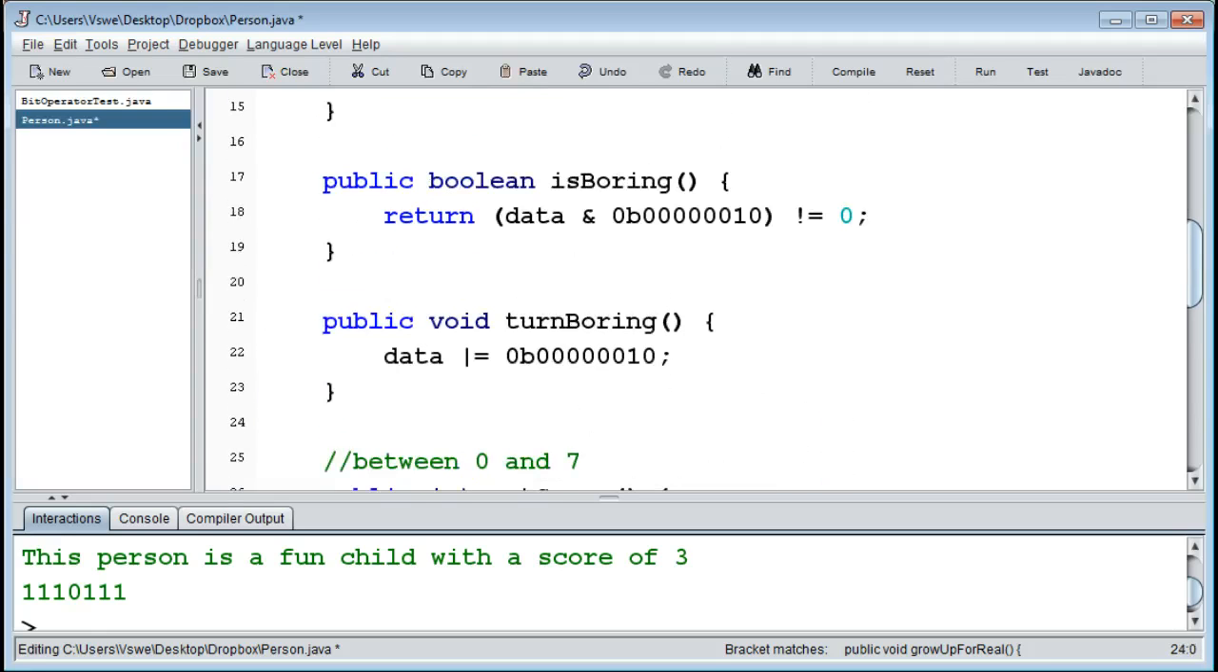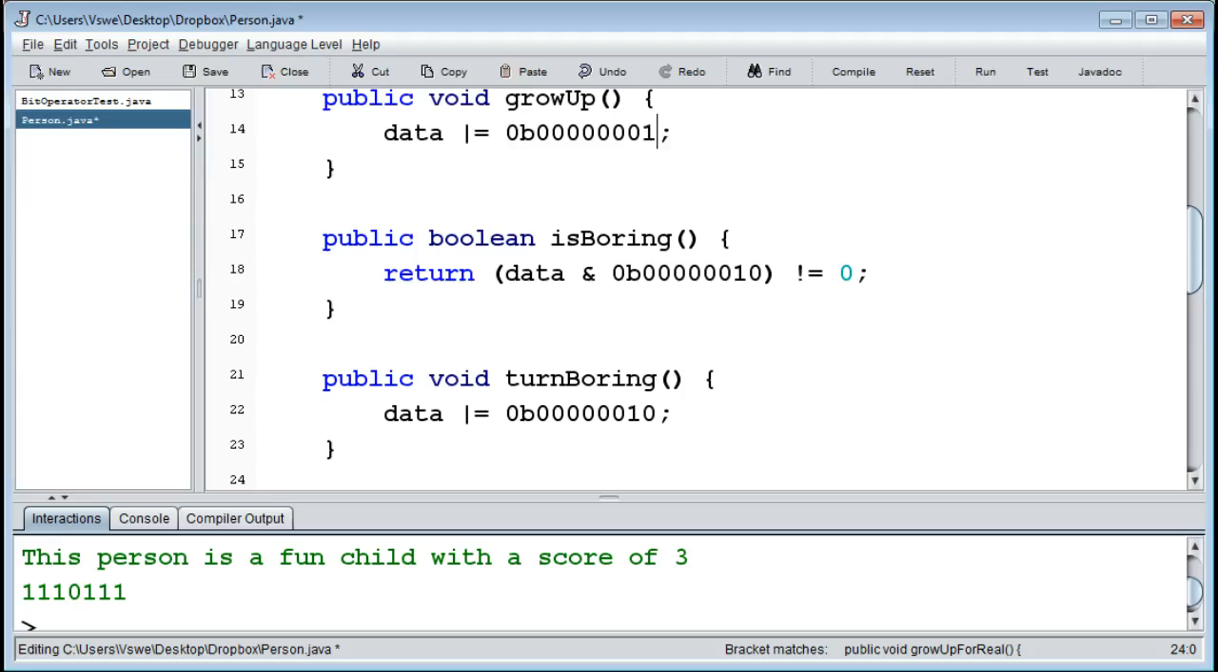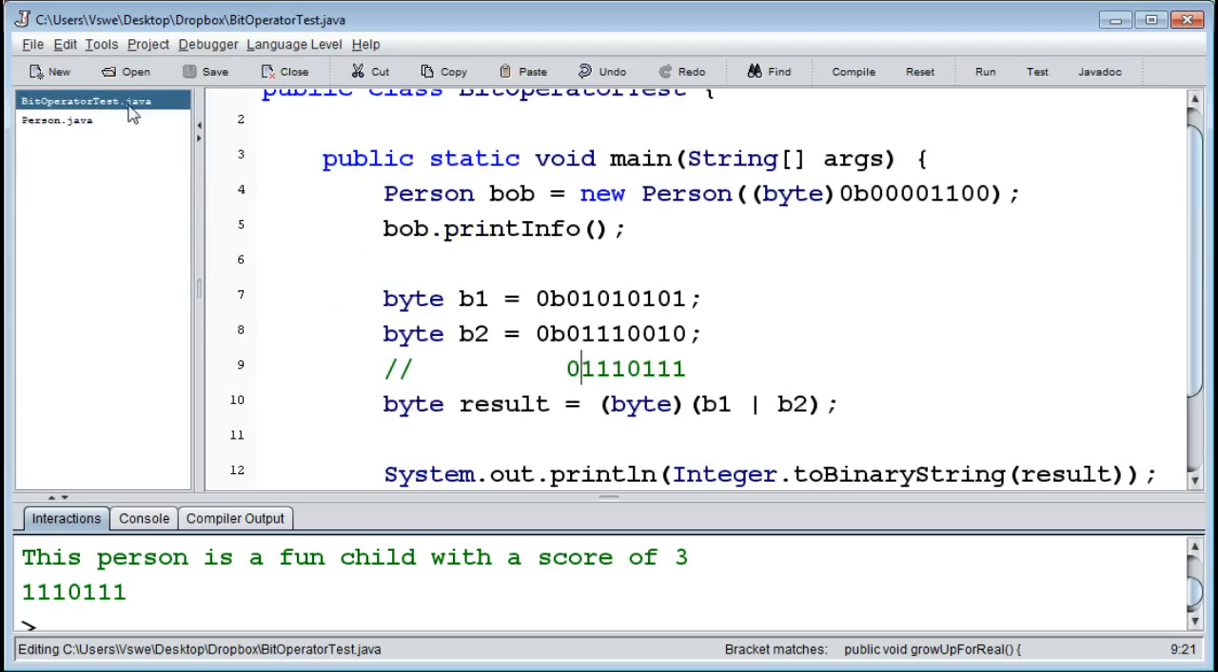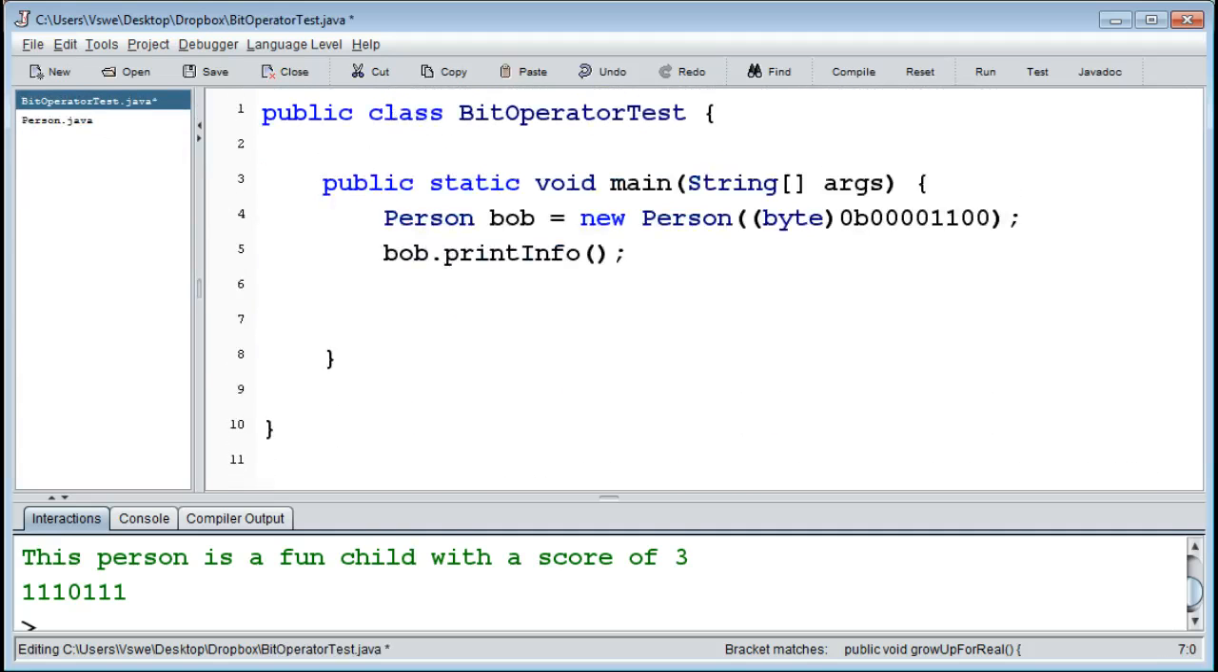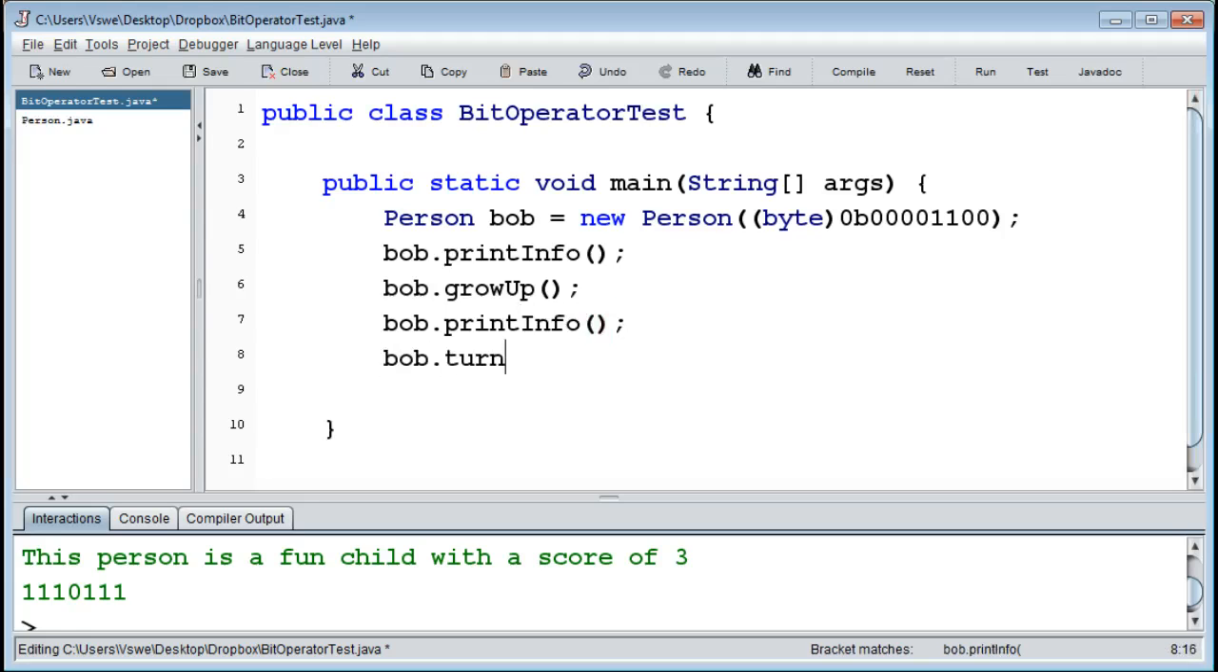So as you can see, we can make sure that we set an individual bit there, like so. And then we can simply use that if we go back to the test here. I'm going to use the old Bob here. So what do I want to do? Well, I printed out the information, so now it might be a good idea to tell Bob to grow up, and bob.printInfo, so we get the information of Bob there. Then we can tell Bob to turn boring, and then bob.printInfo again, like that.